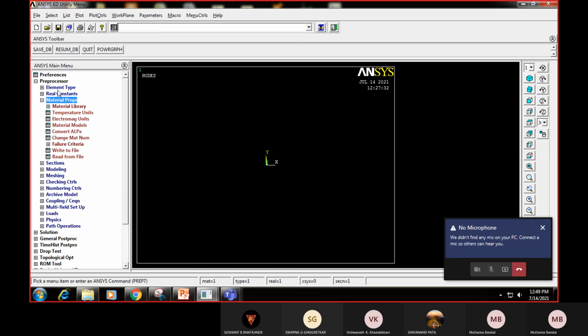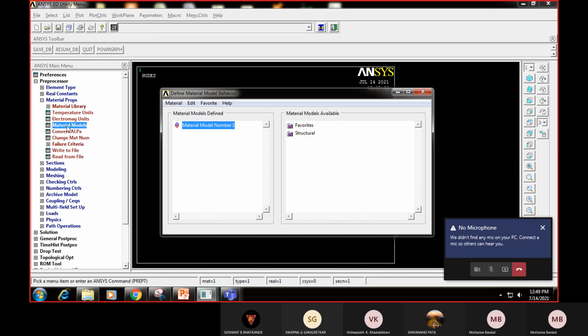Under material properties, there is a command called material models. Click on this, and a new window pops up. In this window you can see material model number 1. It has automatically assigned a section ID for the material, that is 1. Under this, I will click on the structural.